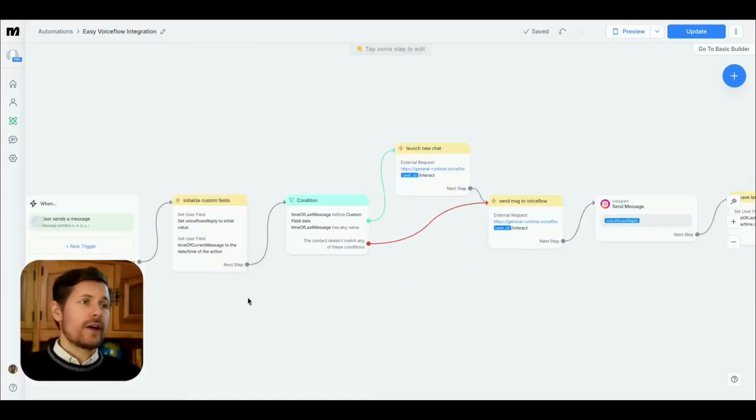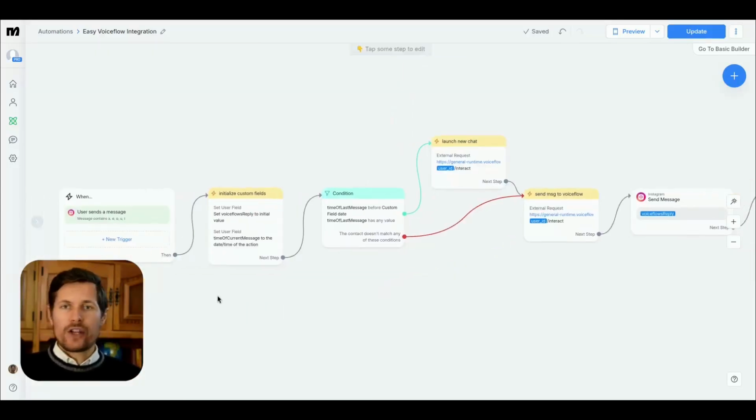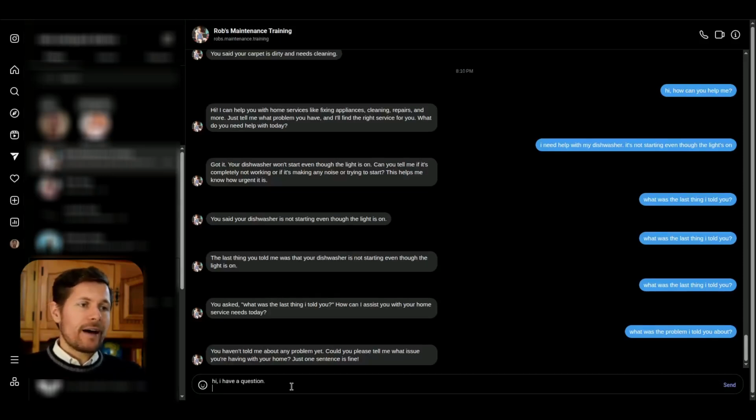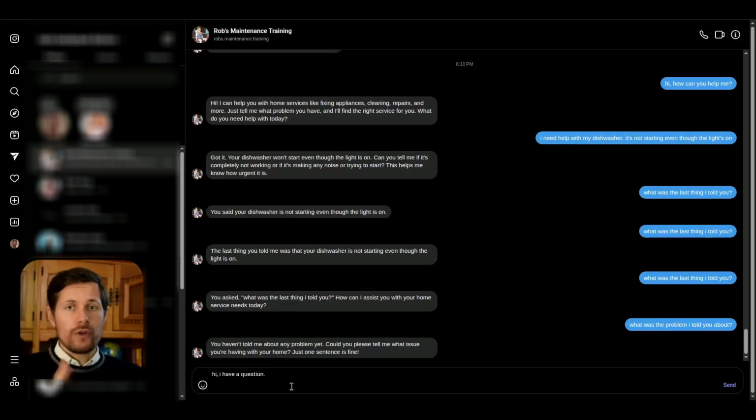So far, so good. Now we have a working Manychat integration that connects your Voiceflow agent to Instagram. Now there is one more error, one more problem. So I will show you this right now. If I send a message that has multiple paragraphs, meaning multiple new lines, like, hi, I have a question. And then I don't have just one new line, I have two new lines. So I have a different paragraph.